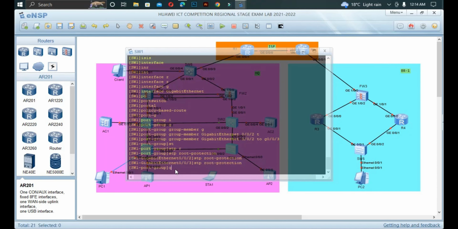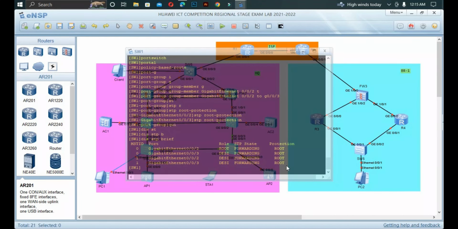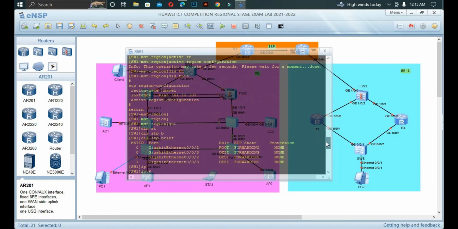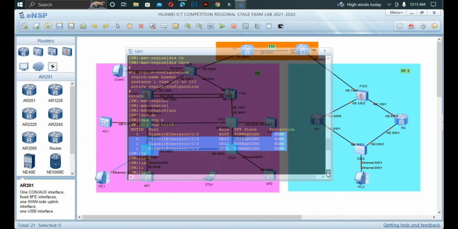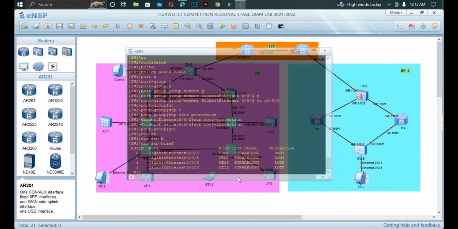So you can see root protection has been entered on both of those interfaces. Go back, quit, and display STP brief now. You can see it has been enabled with root protection. Okay, that is great. Initially, when we displayed it, the protection was none. So our designated ports have now been enabled with root protection.